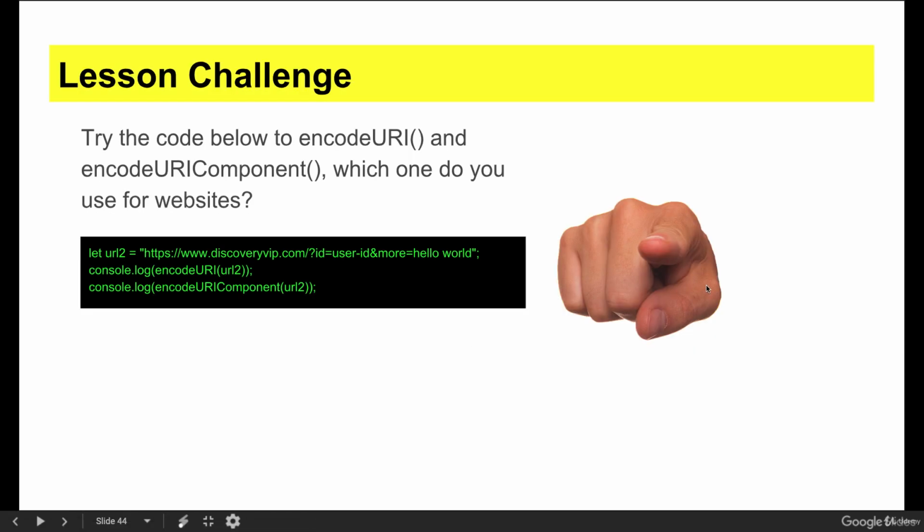There is a challenge for this one, and that's to take your favorite website and encodeURI with the URL, and then also encodeURIComponent with the URL. The source code is below. You can try this out, and it's going to be the exact same example that I've just shown.